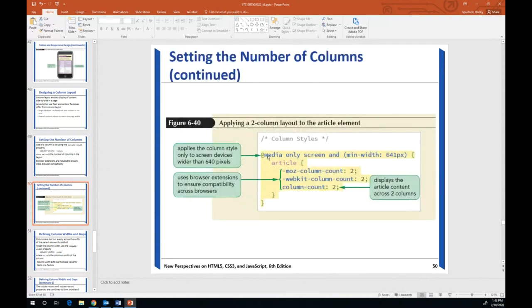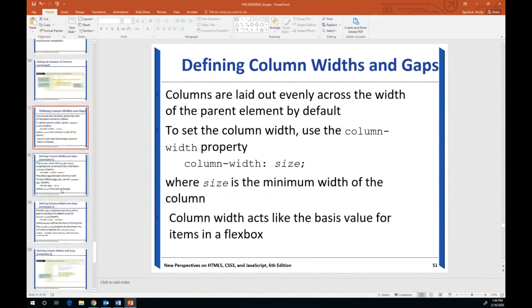So we see in our CSS, we've got @media only screen, minimum width 641. So we're saying it only applies this to screen devices with a width of more than 640. So here we're setting the Moz column count, WebKit column count, the column count. So we're looking at the browser extensions, and we set them all to 2. So we're setting all the columns to 2 on this one.